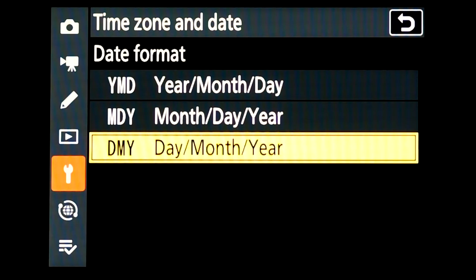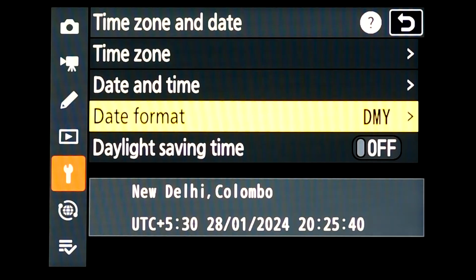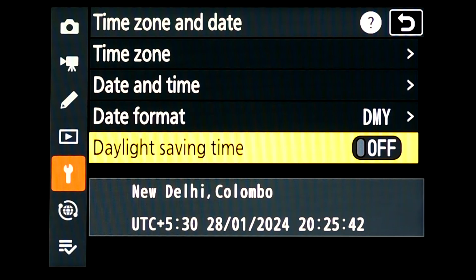If you are recording in a country where there is a difference in the time zone between summer and winter, then keep this daylight saving time on. Otherwise, you keep it off.